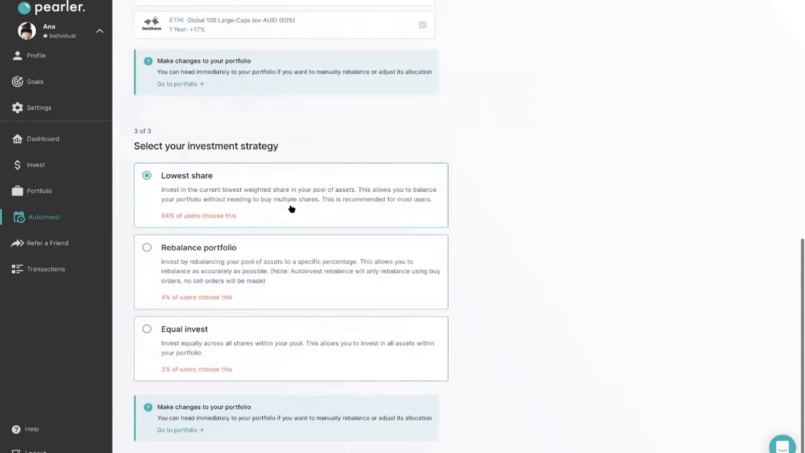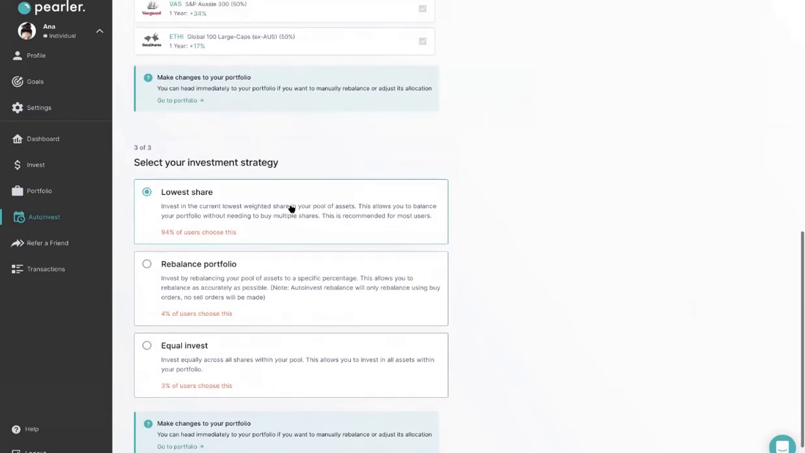I can choose to just invest in the lowest share. As you know, the market can fluctuate, so at one point they'll never be 50-50. One might be a little bit higher than the other, 60-40 and so forth. The idea is I would choose maybe the lowest share to invest in, and so my money would go into that, which would just be one brokerage fee.